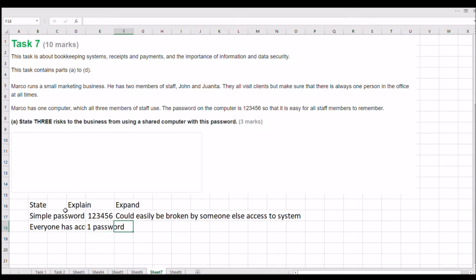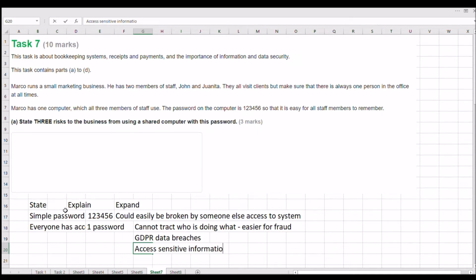And let's go through what happens there though. So you can't track who is doing what. So it's easy for a fraud. And also as well, there could be GDPR data breaches. And access to sensitive information, let's say. Okay.